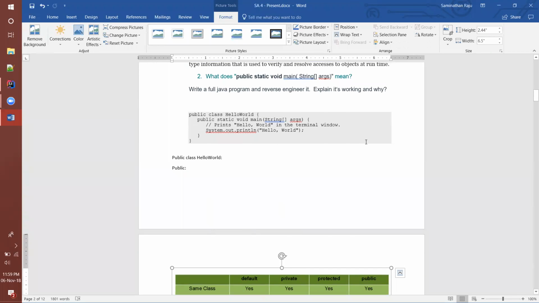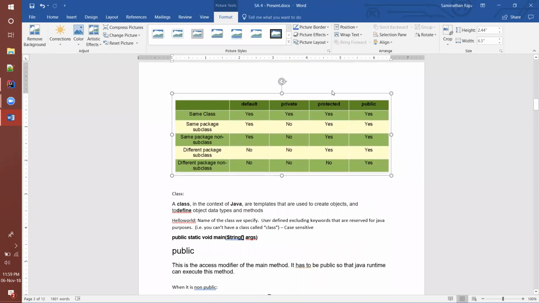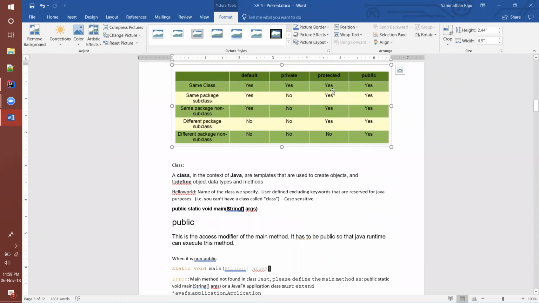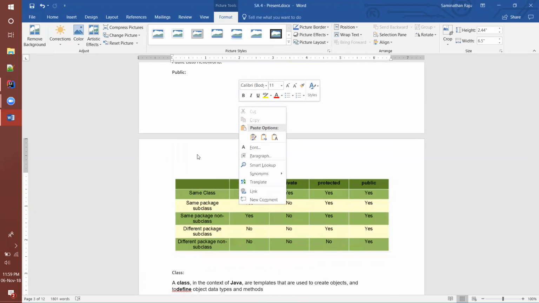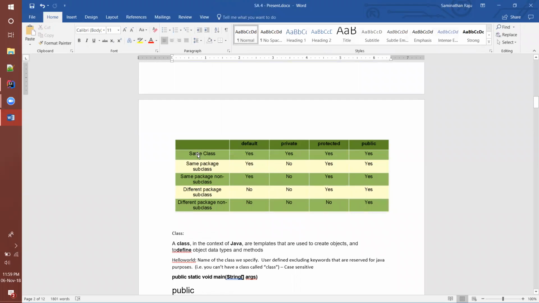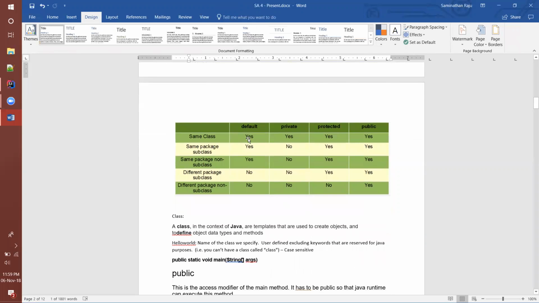If you take this as an example, we have public class HelloWorld. So we have already discussed what public is. Let me quickly jump to the class keyword. That is the next keyword. What is class? In the context of Java, classes are the templates that are used to create objects, and they are there to define object data types and methods. That is basically what the class keyword says. And the next is HelloWorld, the third word of the first line. HelloWorld is nothing but the name for the class that you provide.